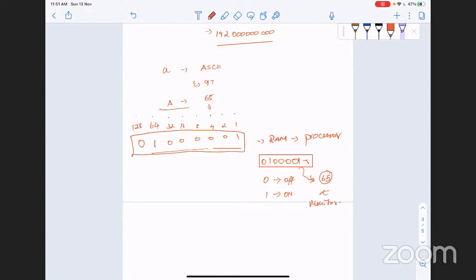Okay, so in this case, current off, current on, off, off, off, off, and current on, which means that it is actually decimal value 65 corresponding to the alphabet uppercase A. And that is how you are able to see the value on your monitor when you type from your keyboard.